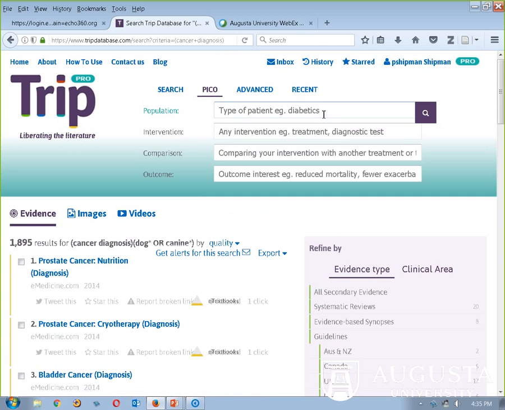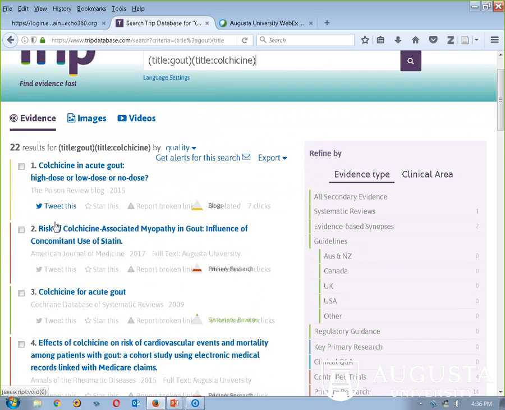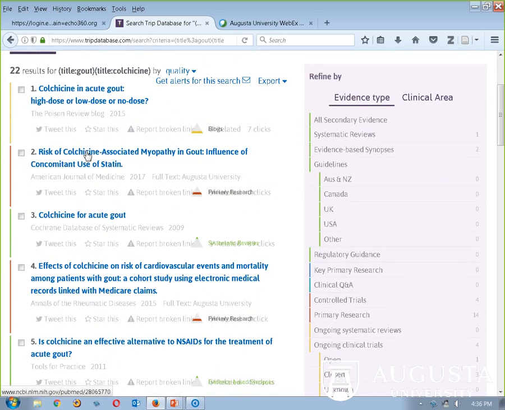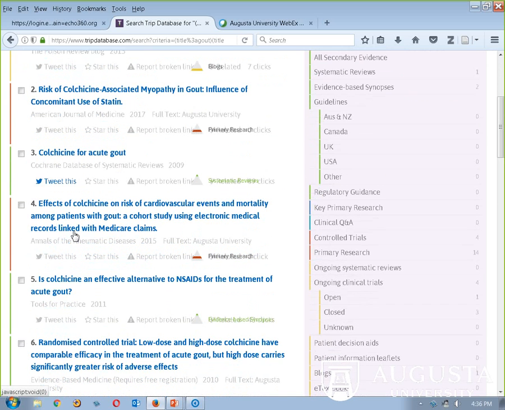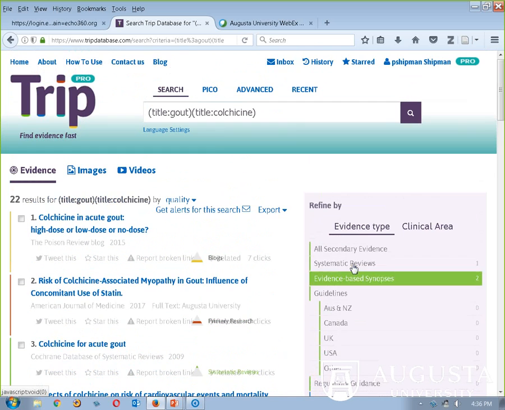Let's look at one with, let's say, gout and colchicine. Let's see. I think I spelled that correctly. That's just a drug image. So here you can look at particular drug databases. This one we didn't really find that much. A little bit light. Okay, so you do have to play around with it a little bit.